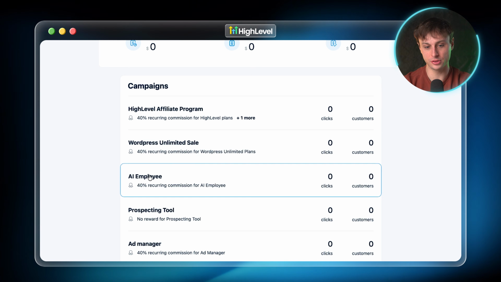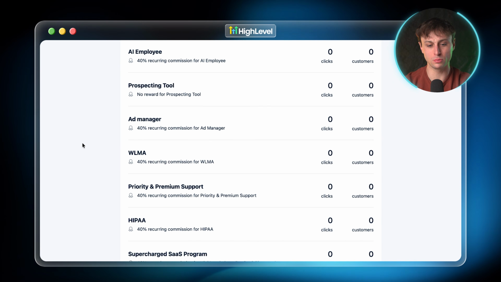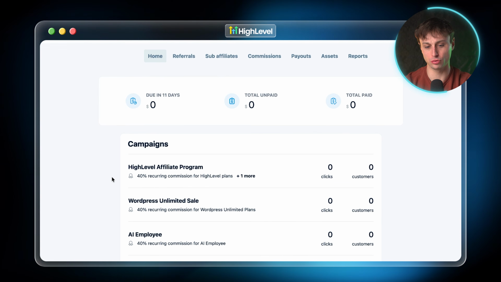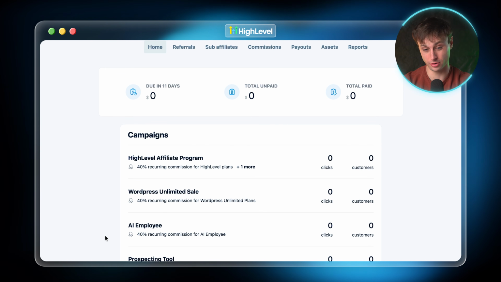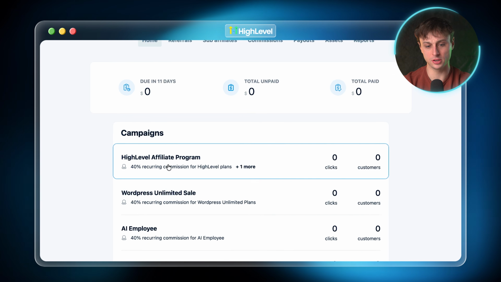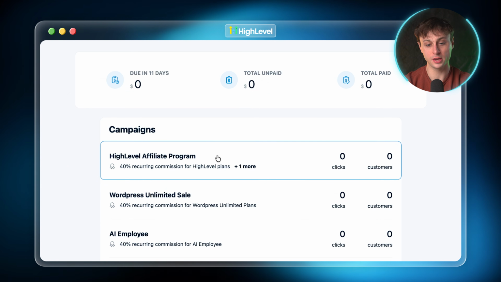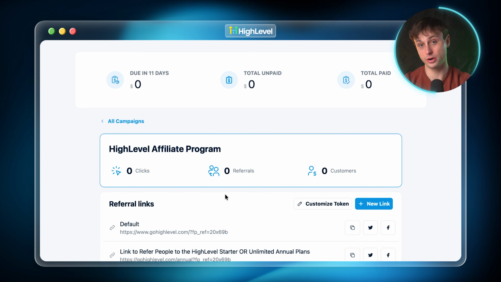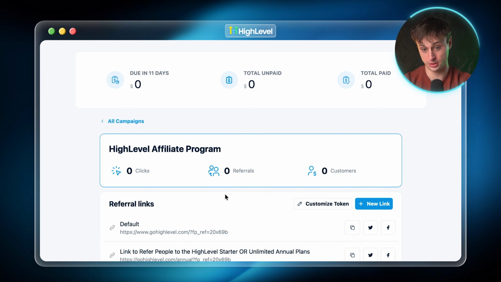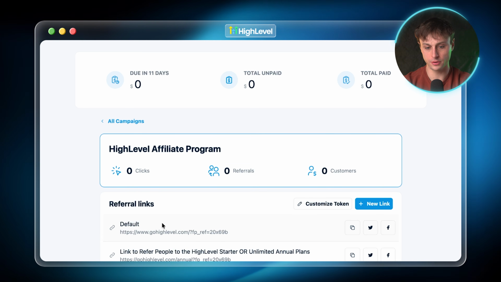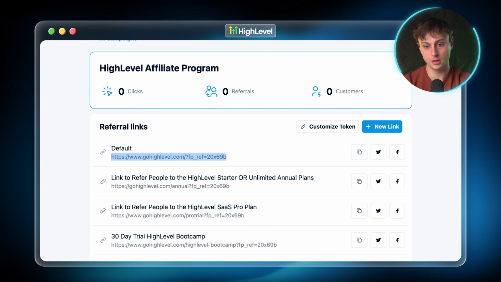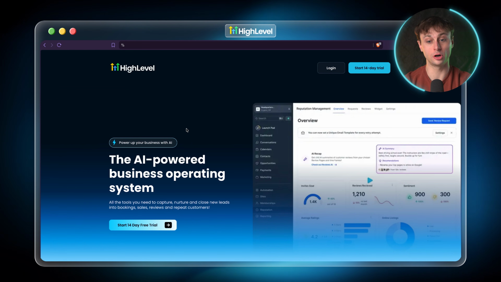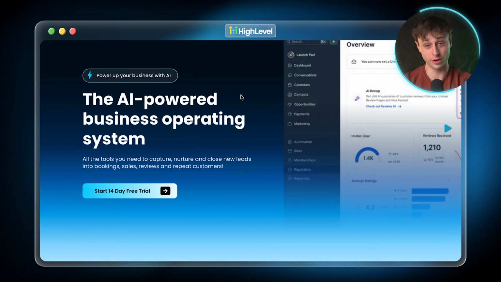You can see there are multiple different campaigns. I wouldn't worry about all these different campaigns in general. These are just different features and products inside of GoHighLevel. So I'll just worry about the HighLevel affiliate program right here. I'll click on that, and this is where you're going to get all your main affiliate links. The first thing is, if you click on this link on screen, you'll see that it takes you to the GoHighLevel 14-day free trial page, which is great. But when you want to get more conversions and more people signing up through your link, it's better to offer them a 30-day free trial.